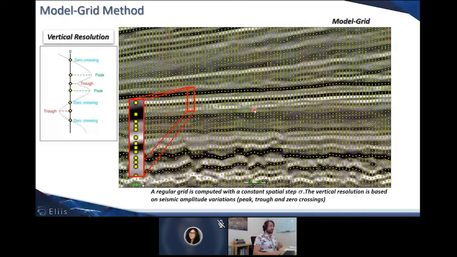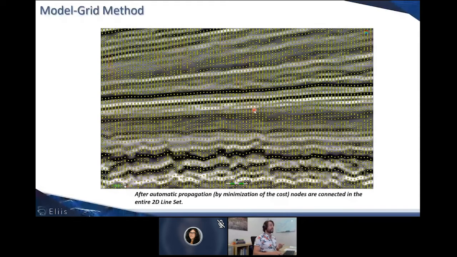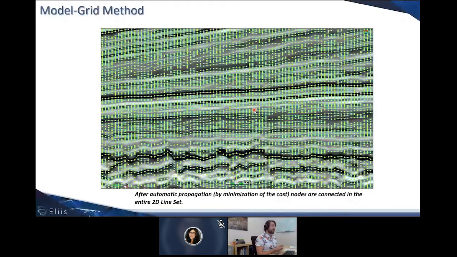Once those nodes have been created, PaloScan then performs an automated propagation in order to connect those nodes. The propagation is based on a cost minimization function in order to be sure that PaloScan properly respects a proper polarity consistency.